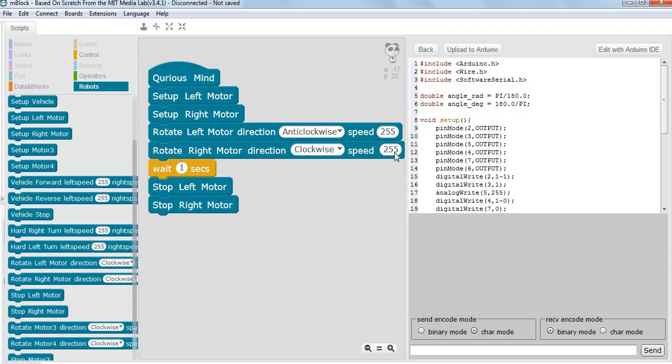But we have a limitation. We cannot increase the speed beyond 255 because 255 indicates 100% speed, full speed. So what should we do? We should reduce the speed of the left motor. Let's say I reduce the speed to 250.